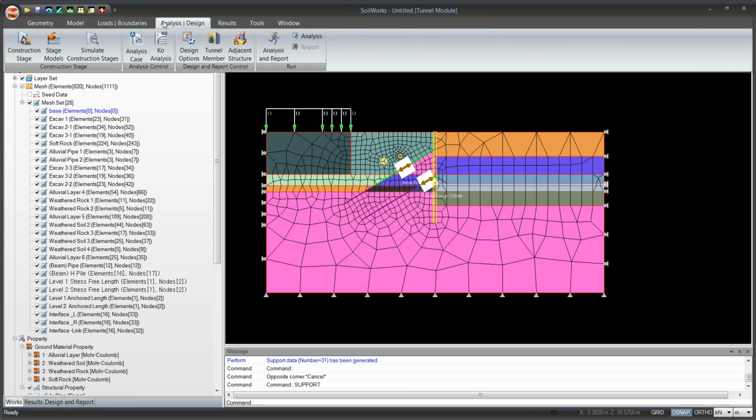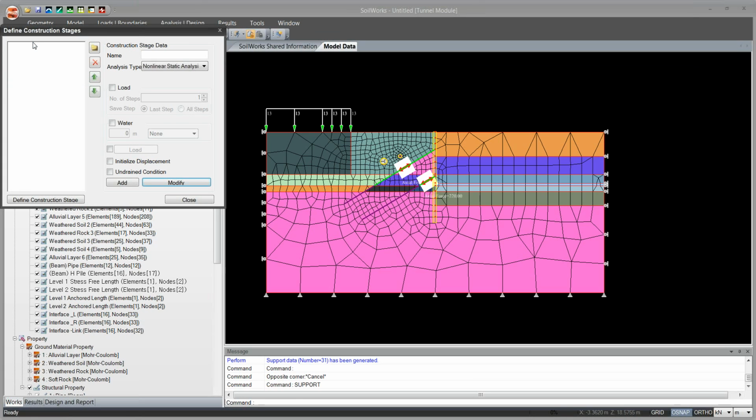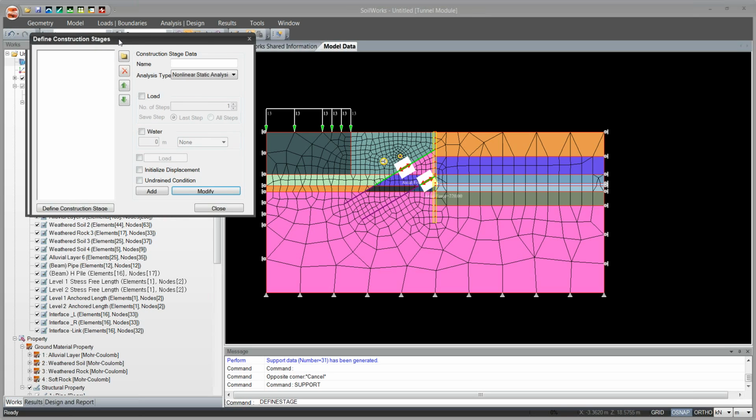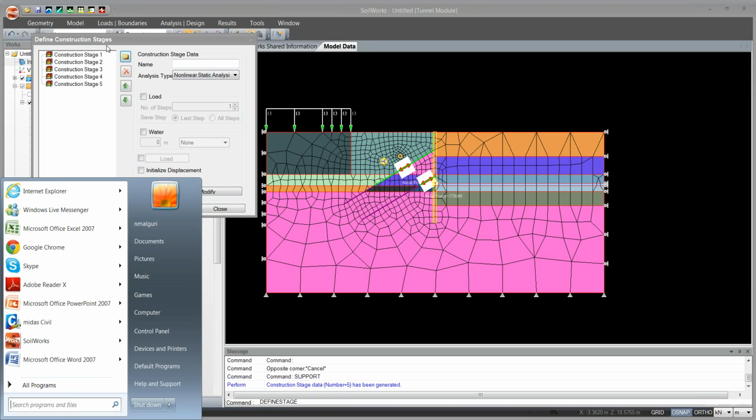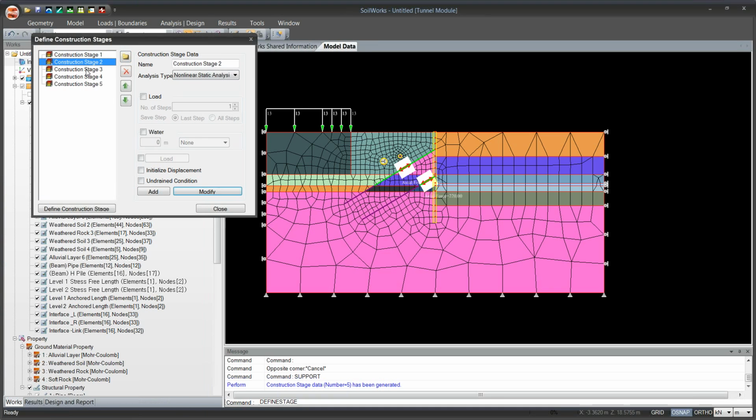For defining the construction stages, we will go to Analysis Design, and first of all we'll define the different construction stages that we have in this model. For that, I'll select the construction stage option and click on the Define New Construction Stage button, and I'm going to define 5 different construction stages. Once I click on OK, you can see that the 5 stages have been defined. So first of all, I'm going to click on Construction Stage 1. I will rename it as Original Ground because it is the original ground.